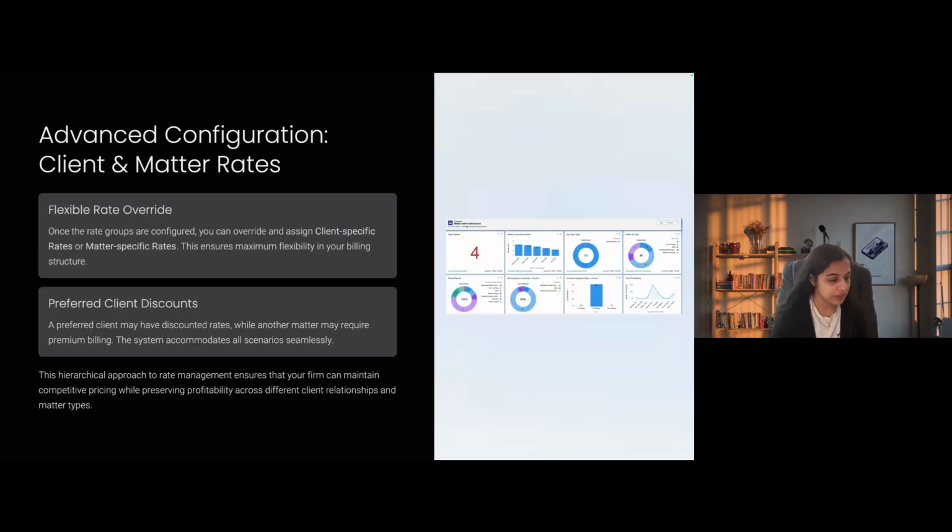Once groups are in place, we can apply overrides at the client or global level. This is where flexibility comes in. For example, a preferred client may get a discount while a high-stakes matter might have premium rates. The hierarchy, global, client, then matter, ensures pricing is competitive yet profitable.